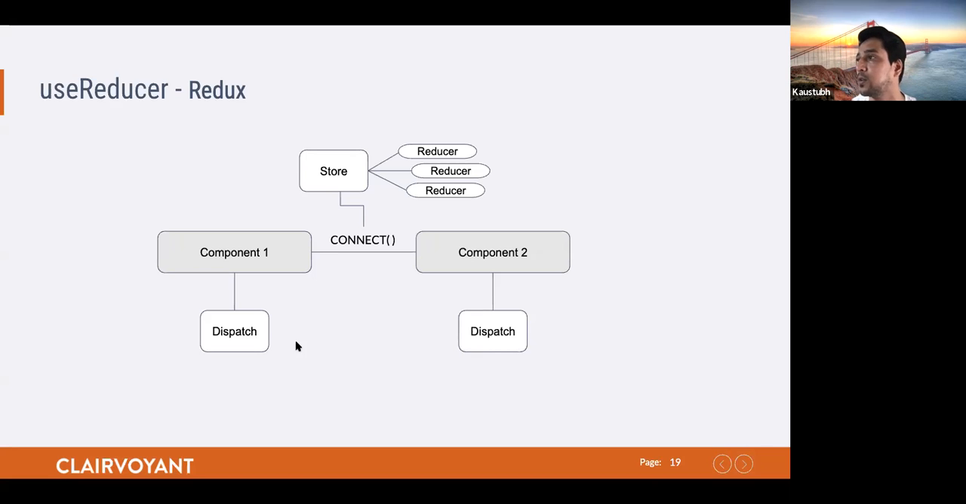Any component which wants to trigger a set state operation needs to trigger a dispatch method. Any time a dispatch method is triggered, it goes to the store. The store updates our state, and because of the connect method, these two components, as they are connected, get re-rendered. Redux has its own benefits and disadvantages.